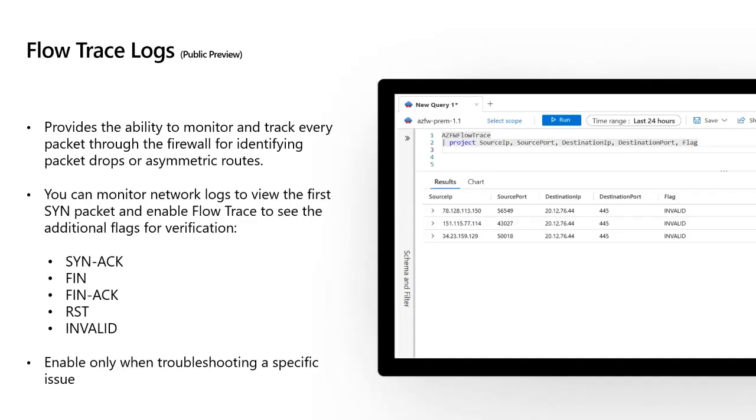And so invalid indicates that a packet can't be identified or it doesn't have any state in the firewall's table. This means that the Azure Firewall may have received a SYN-ACK packet, but it never saw the original SYN packet. This is really a clear sign of asymmetric routing. And so when that does happen, we will log that as an invalid flag in the Azure Firewall logs.